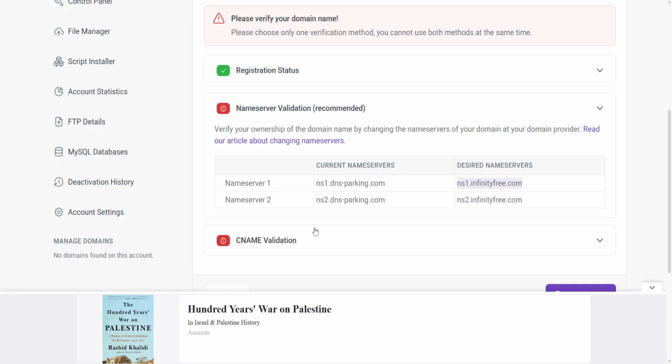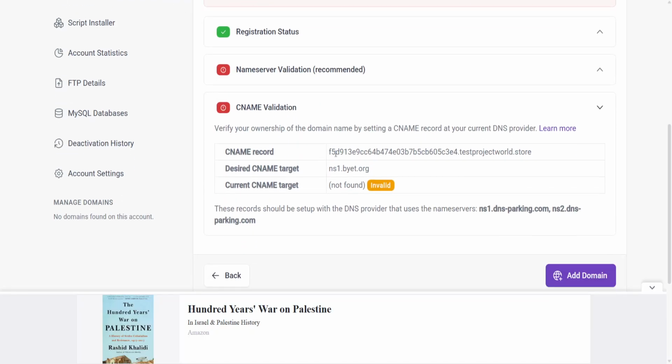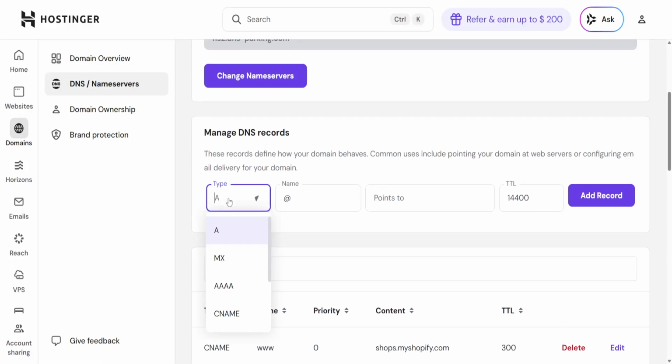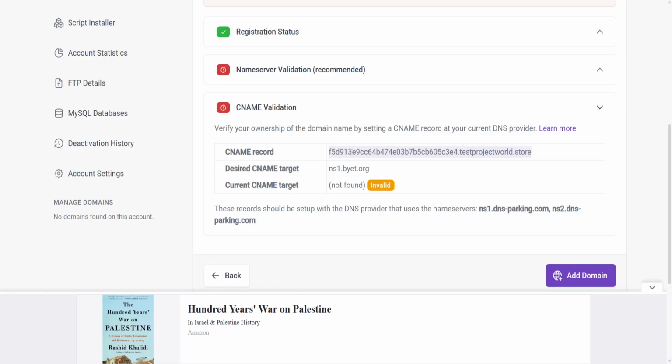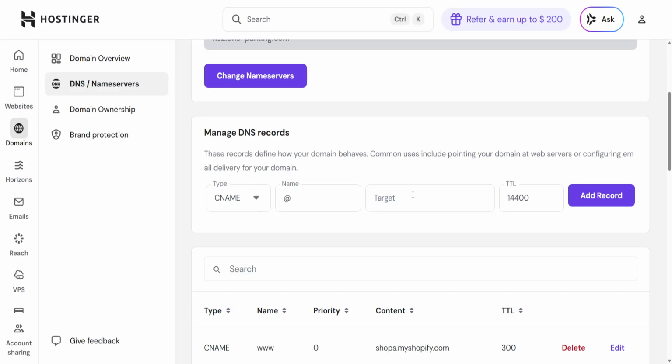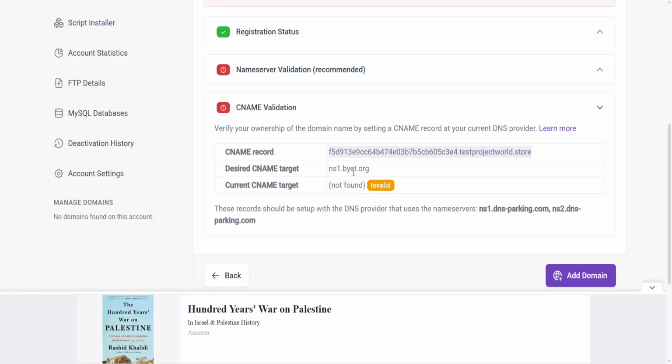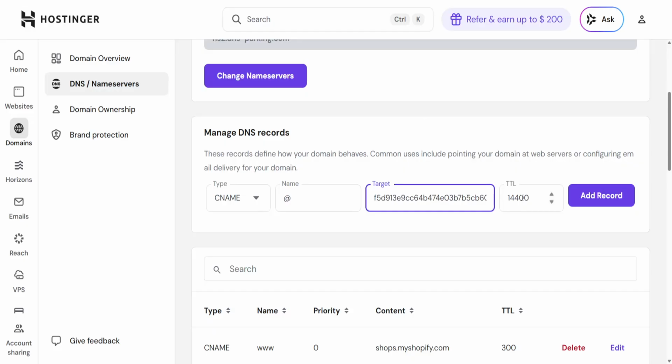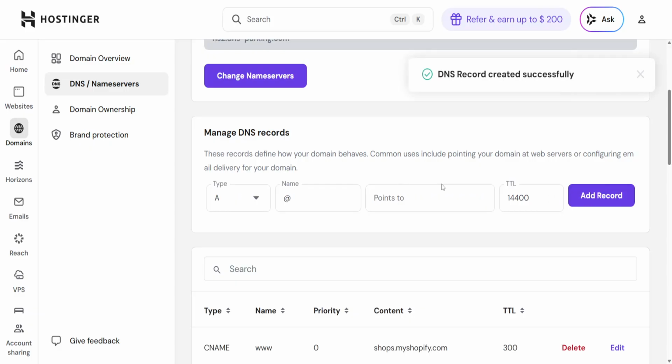Once you do that, we will need to add a CNAME record as well. So the CNAME record is going to be this. So here we will choose manage DNS records, go to CNAME. It is going to be, okay, so this. So what we have to do is paste it here. The name is going to be this one, like that, and you will click on add record.